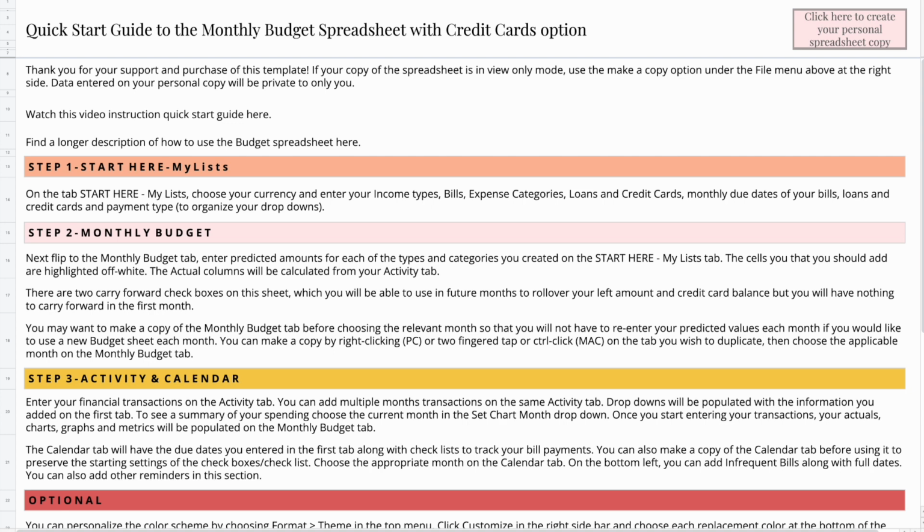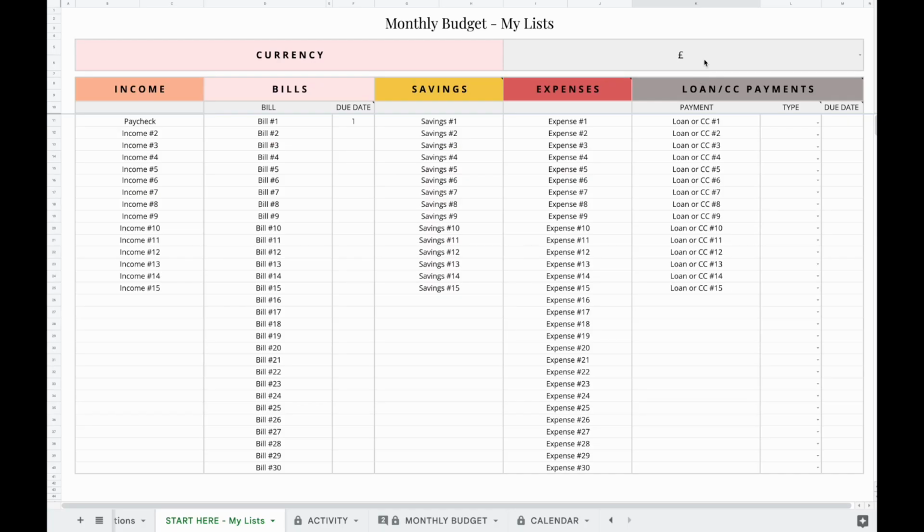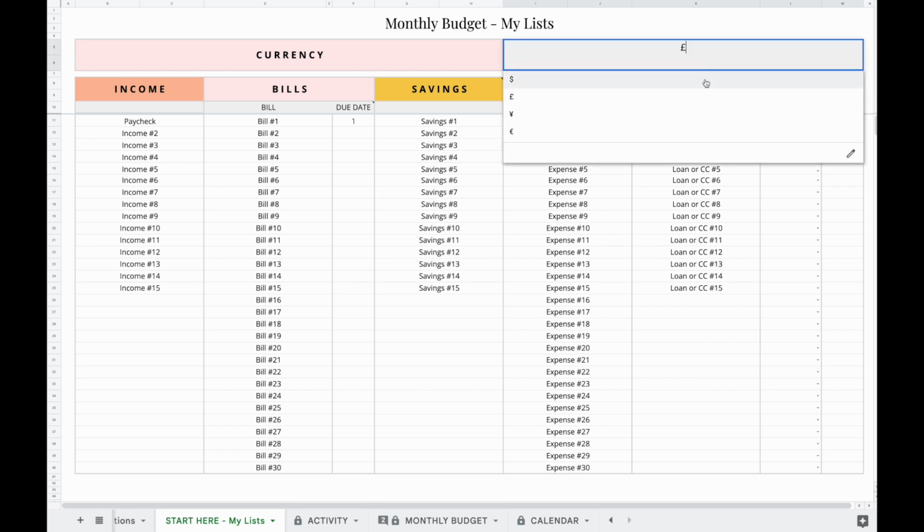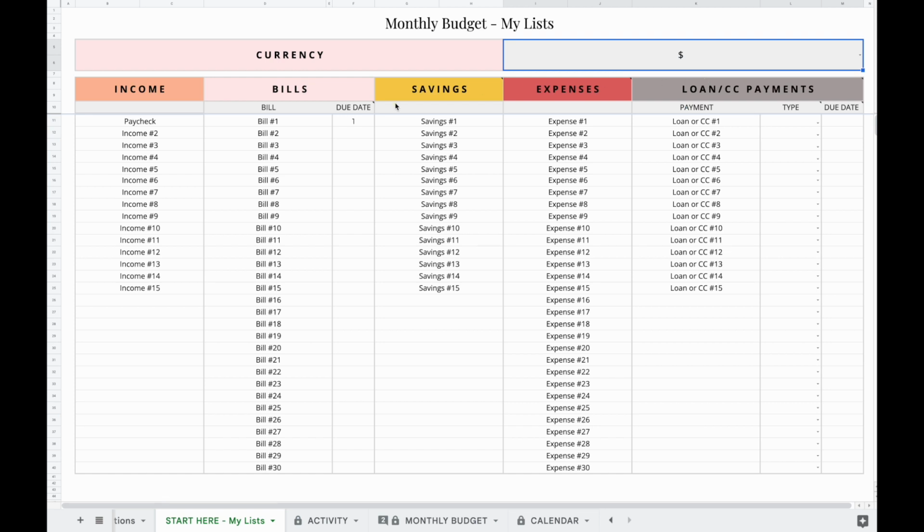To supply the required information to personalize your spreadsheet, go to the My Lists tab by clicking on the name at the bottom of the sheet. Choose your currency symbol at the top right side. You can type any symbol here, even one not on the drop-down list, and it will be populated on every tab of the sheet. It'll only take a few minutes for you to complete this tab, and afterwards you will be ready to tame your budget.